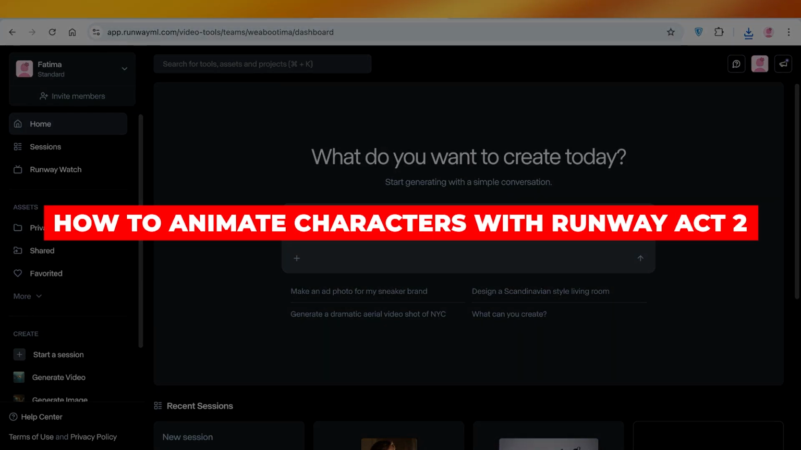How to animate characters with Runway Act 2, beginner's tutorial.